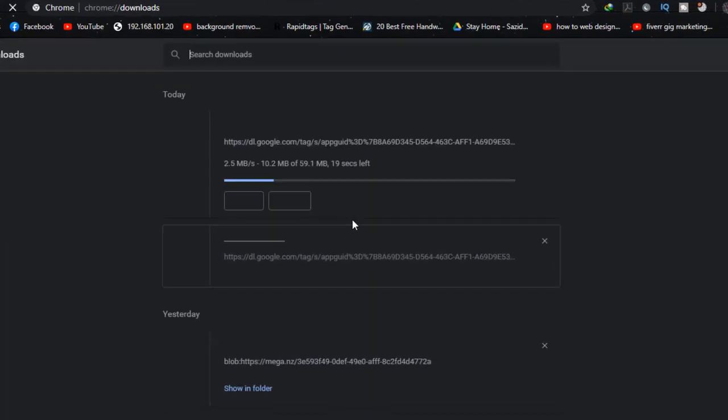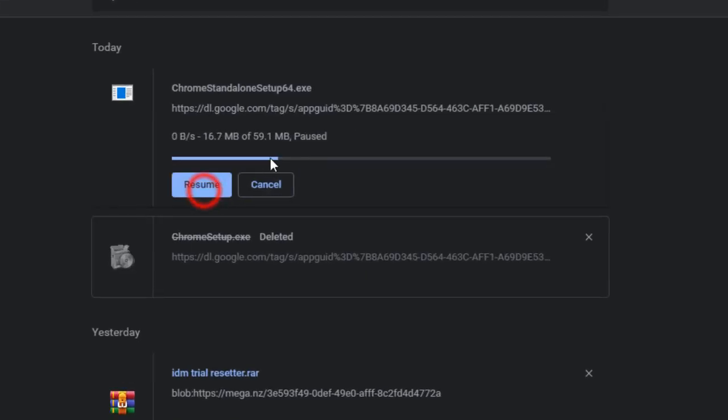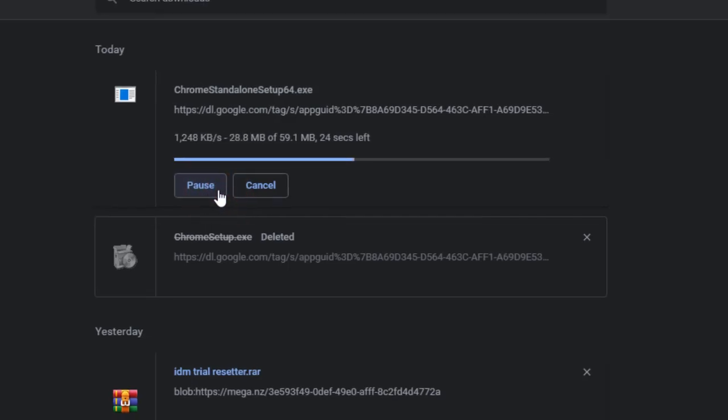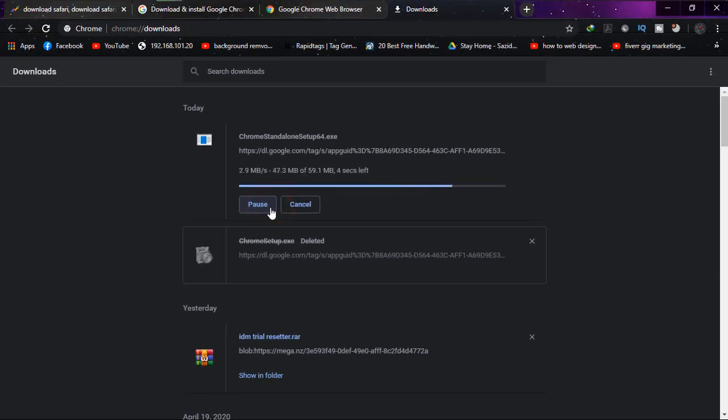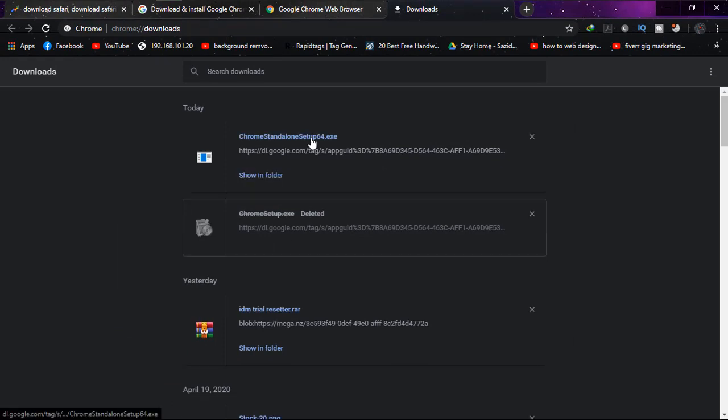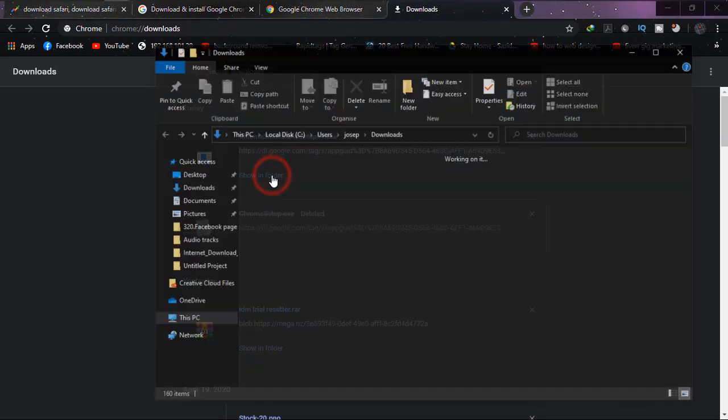And as you can see, it is now being downloaded. The size is 59.1 MB. Okay, and this is the offline version. This is the offline installer. Okay, if I resume it. Okay, it is done.